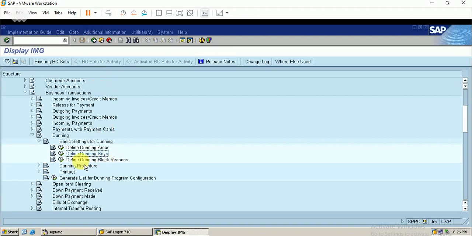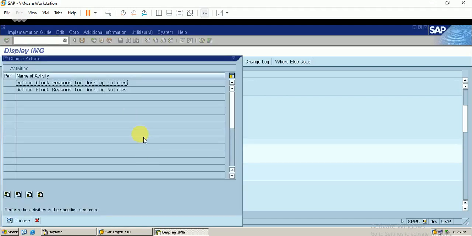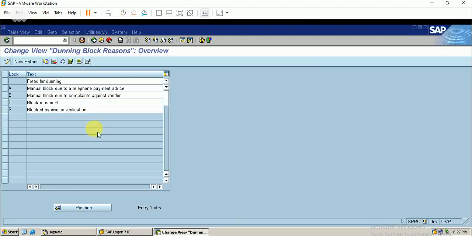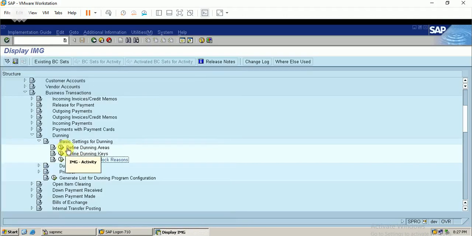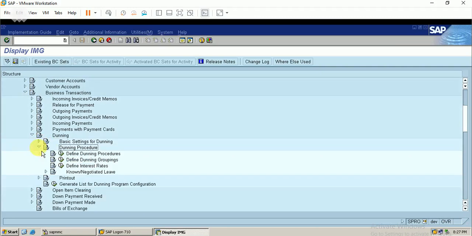So these are the dunning block reasons. There are a number of block reasons available. If you don't want dunning to be done for a customer, we can make use of this. We can also make a new entry on it. If we want our customer to skip the dunning notices, we can make use of these block reasons, and this can also be linked to our customer master. I just move on to the next, the dunning procedures.